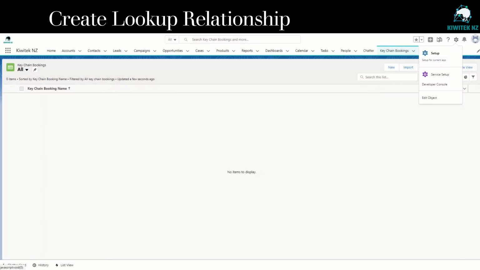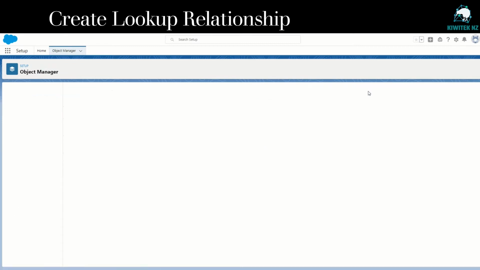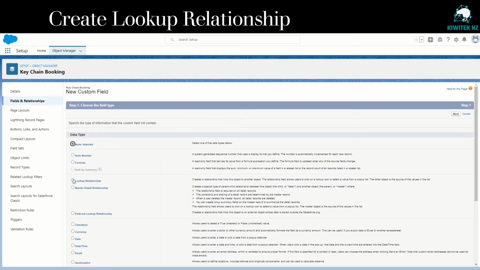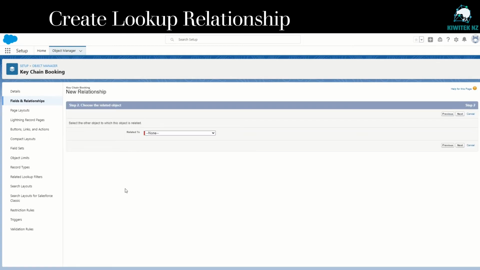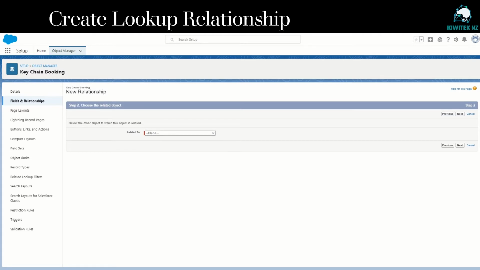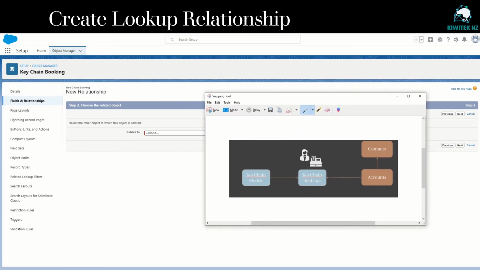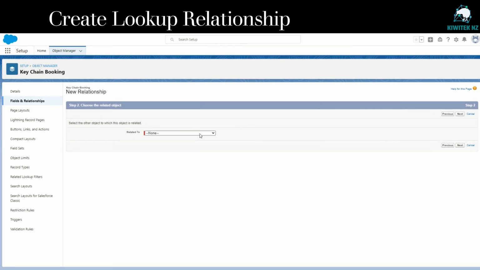Go to Setup, go to the Object Manager, and select the object Keychain Booking. Go to the fields and relationships, and we'll create a new field. The field type will be a lookup relationship. Next, it's related to. Now, which object do we want to relate it to? Let's take a look at the scenario. We want to look up from keychain bookings to accounts and from keychain bookings to keychain models. So let's do that. Let's select accounts first.